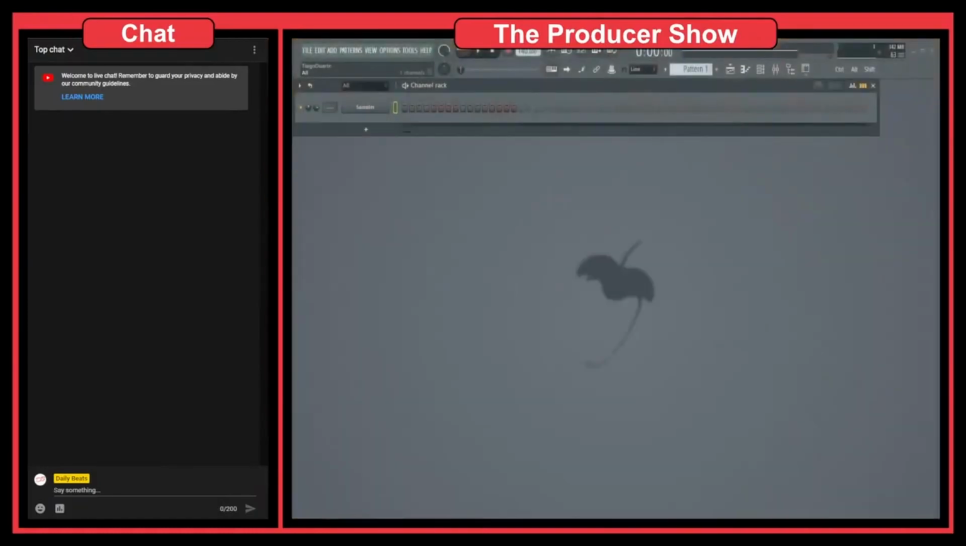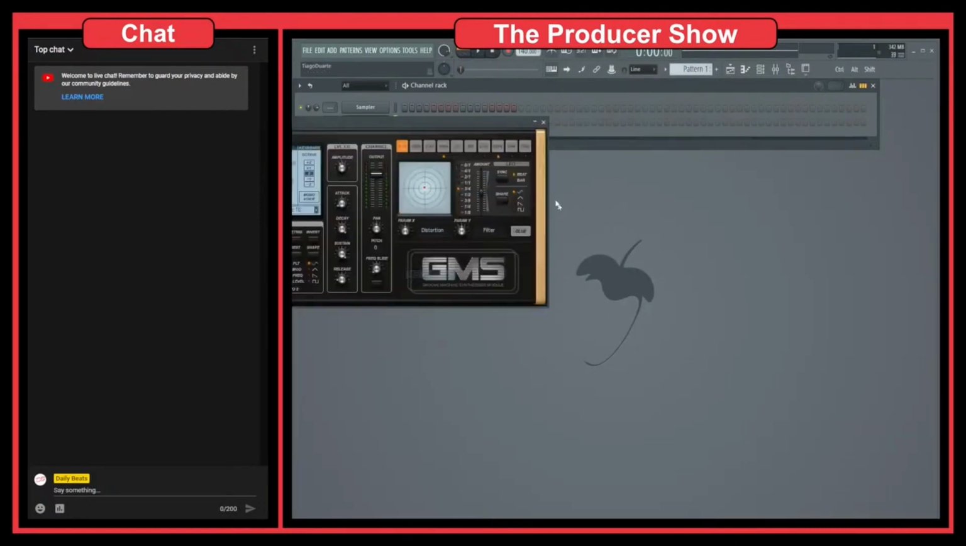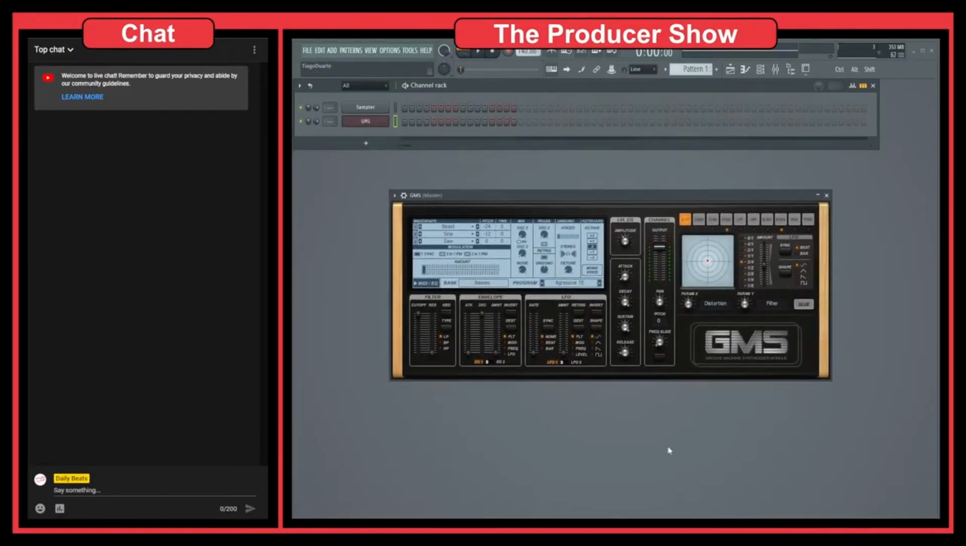So let's go to FL Studio, and let me talk to you a little bit about GMS. I really enjoy GMS, even though it's not my go-to plugin. I think it's a very powerful plugin, and it can make some really cool sounds. I've used some of these sounds in some of my favorite tracks. This can be a little bit daunting if it's your first time working with synths.